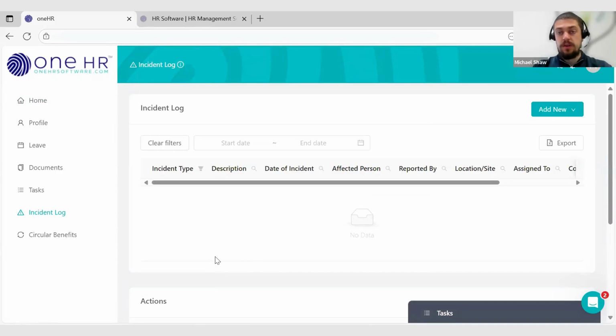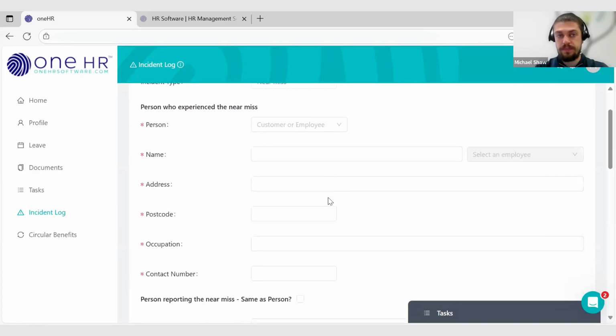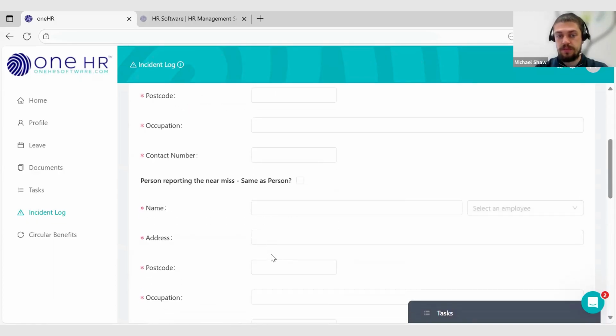So this is the incident log, which I mentioned before is part of the health and safety software oneSafe. You have the ability as an employee to log any accidents or near misses within the business. That's a simple case of clicking add new. Let's say it was a near miss. From here, you can fill in the form with all the required information.